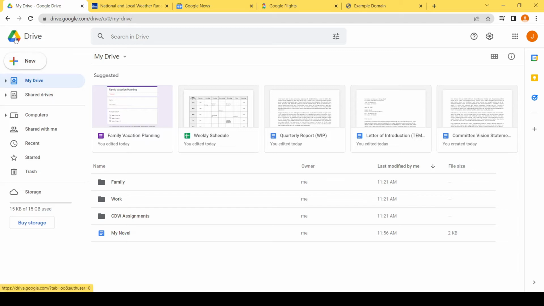On the left side of the window here below the word Drive, we have the sidebar. I might also call this the left rail sometimes. There's a lot of different ways of referring to these things, and that can sometimes be confusing, but I might call this the sidebar. I might call it the left rail or just the rail.